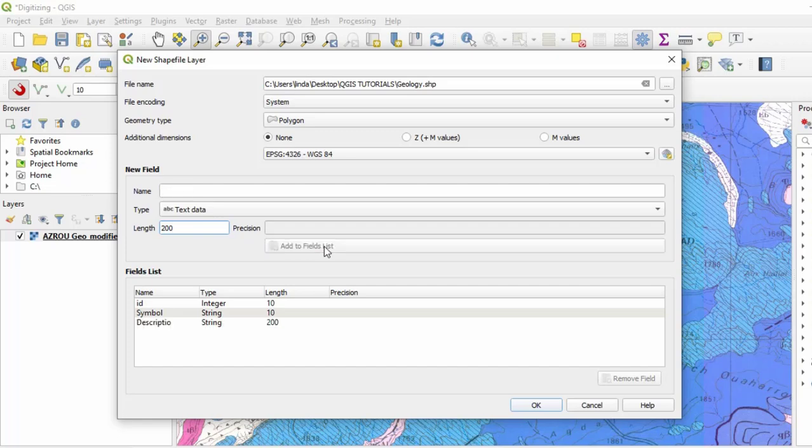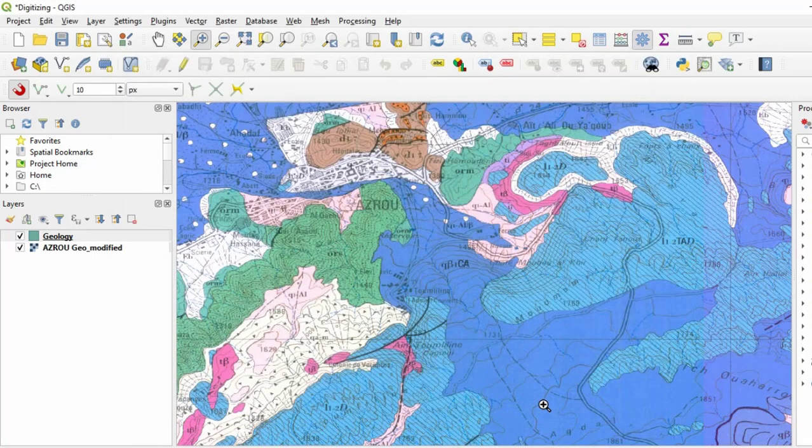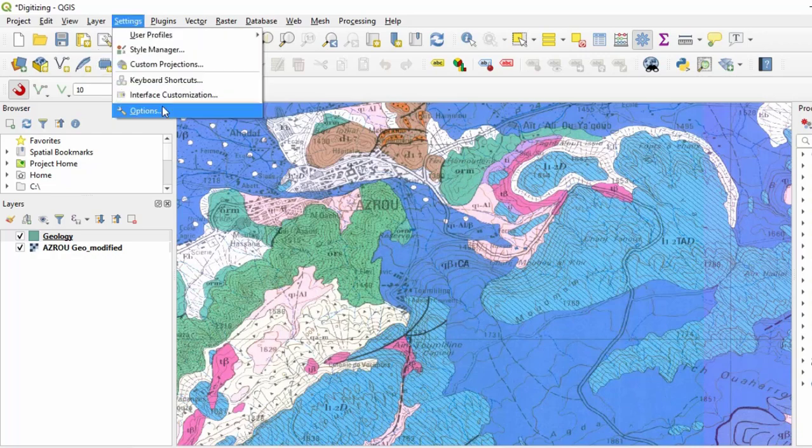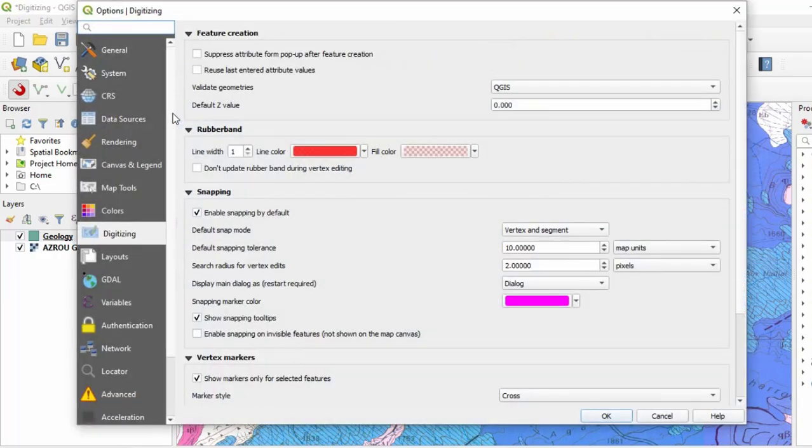then click on OK. Alright, before starting, let me show you how to change some parameters in QGIS options for digitizing. To do that, click on Settings and click on Options. Then in Digitizing, you need to enable snapping by default. Here in snapping by default, you select vertex and segment, and also enable show snapping tooltip. You can select this one as well.